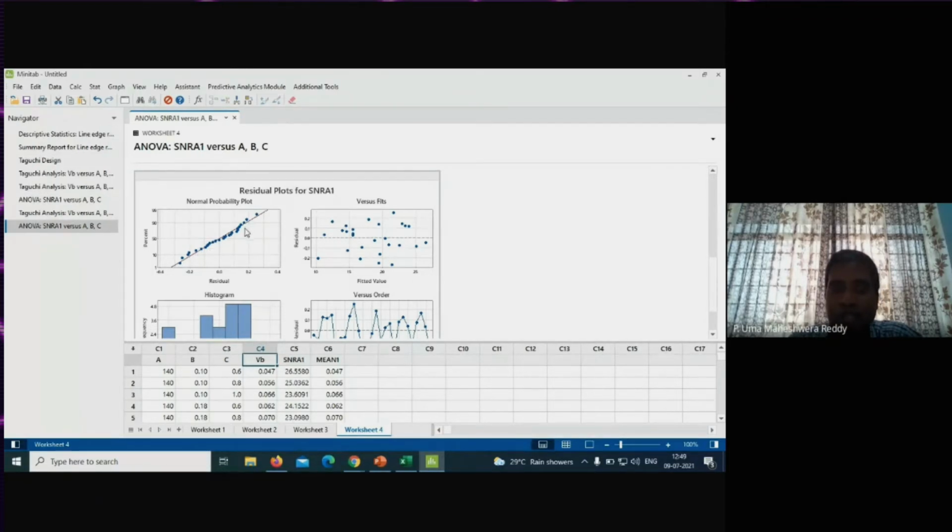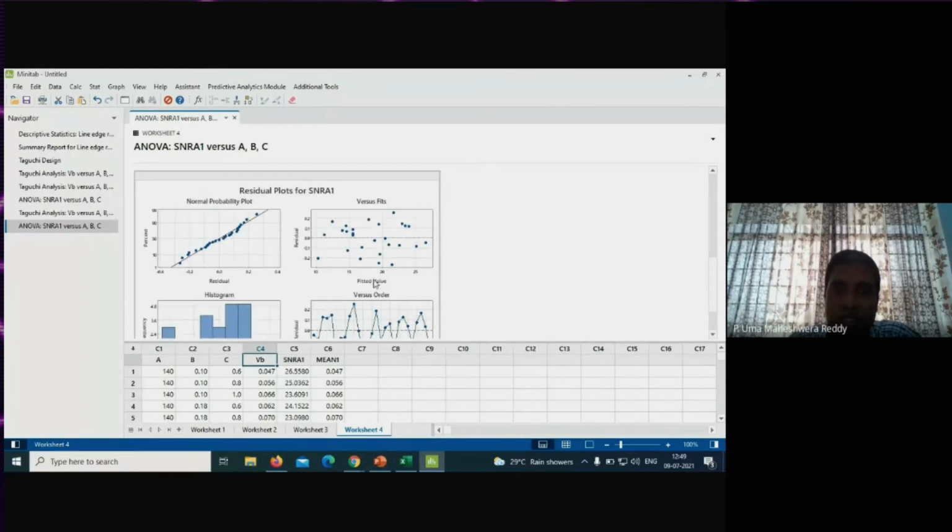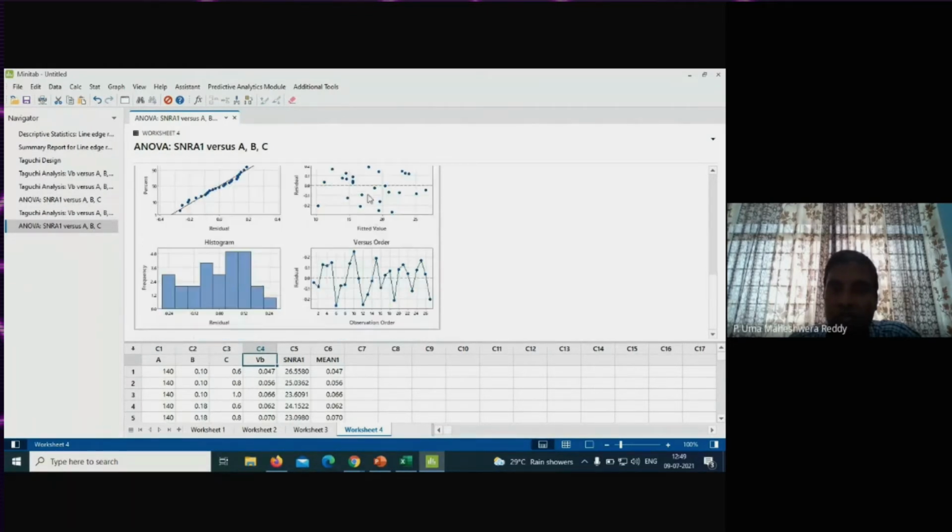That means the model is adequate, correct? And again, if you see here, the residual versus frequency follows normal distribution. And coming to here, this residual versus fitted value. There is no correlation between these fitted values. There is no autocorrelation. That is also an assumption.